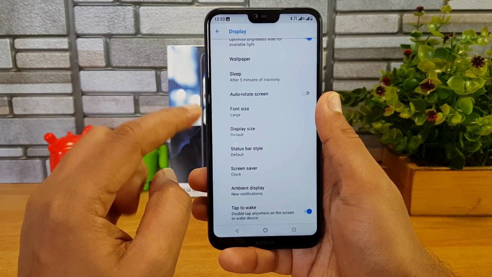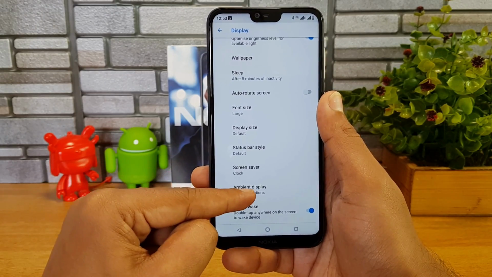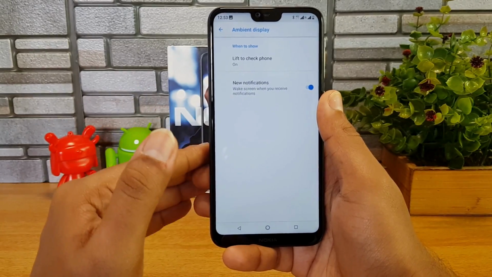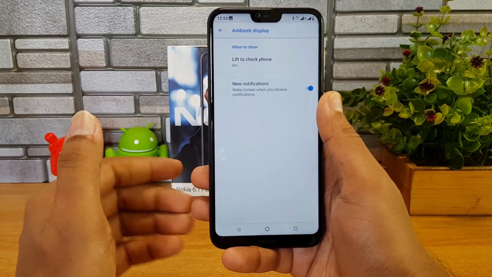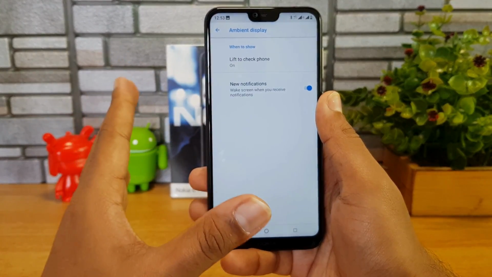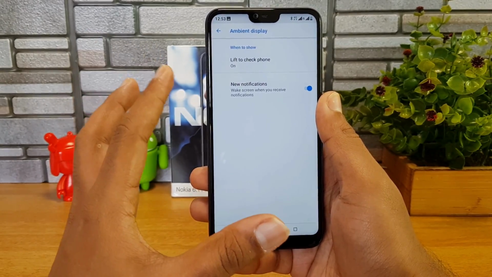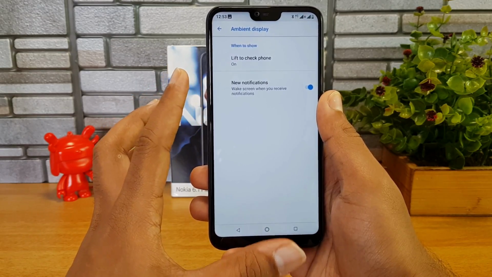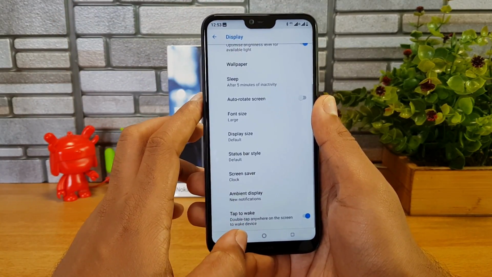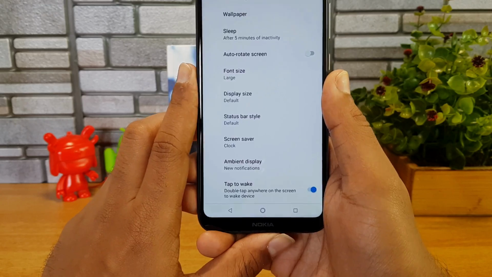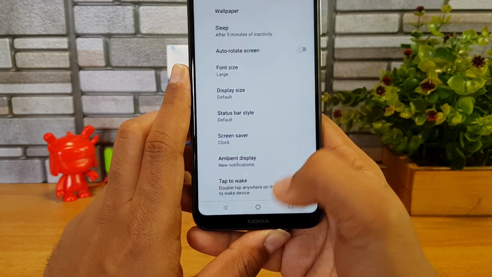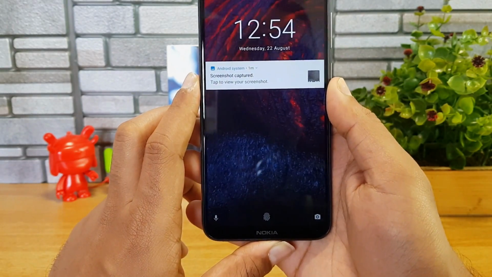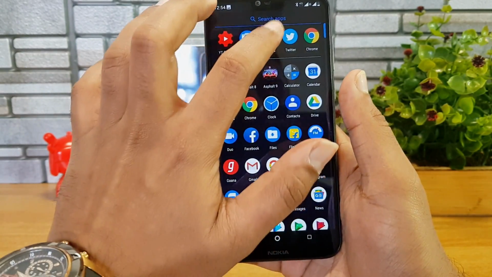Then this device does not come with LED notification. Instead it has ambient display. So ambient display shows new notifications on the display. Whenever they come, it will light up the display even when the display is turned off, and this will show the notification. Alternatively, when you lift the phone, you can actually see the new notification. So these are the options under the ambient display. Now other than that, there is also an option for tap to wake, that is double tap to wake. So if you just double tap on the screen, it will wake up the screen. So that option is also included in the display settings.